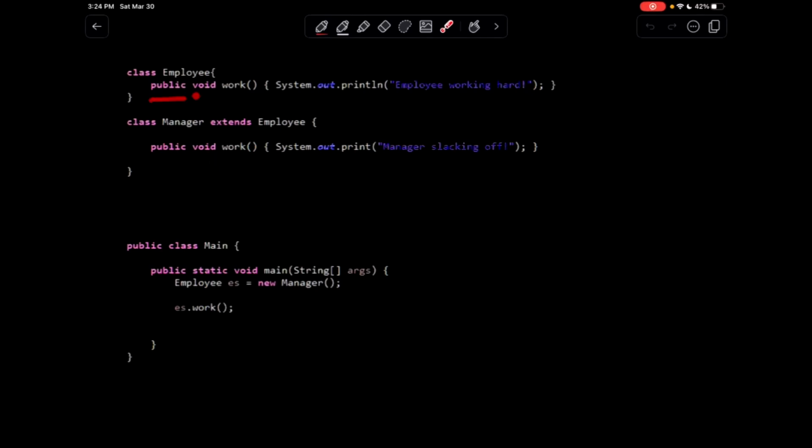You see how this is public void work with no args, and this is also public void work with no args? So this method actually overrides this method. When I call es.work, since I'm a Manager object but with an Employee reference perspective, I go to my subclass, whatever class I am, and see if the work method is overridden. Yes, it is, because I had the same parameters and the same prototype, exactly copied down here. These are exactly the same, it's just that it does something a little different. So I'm going to choose the method from the Manager class because I overrode the Employee one.